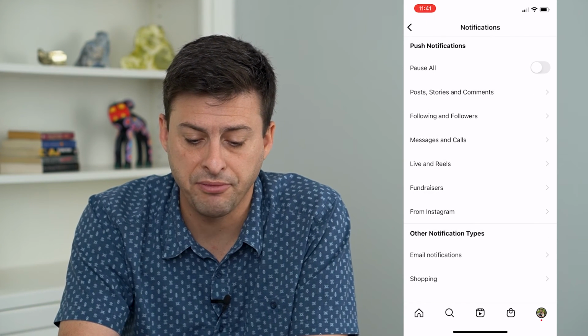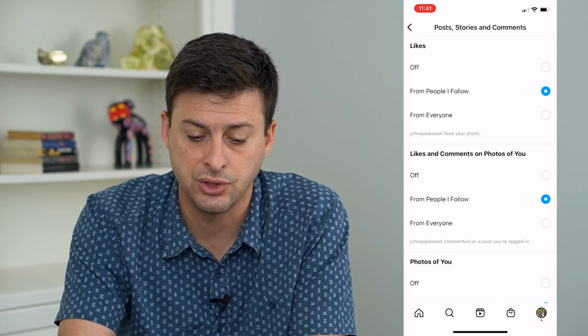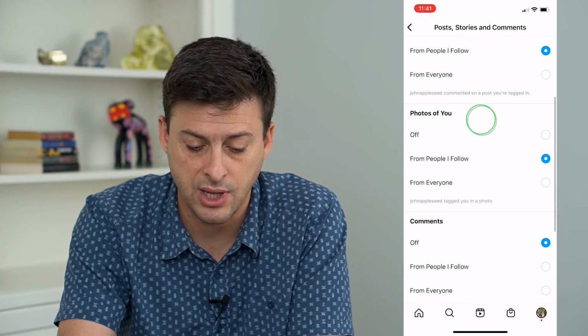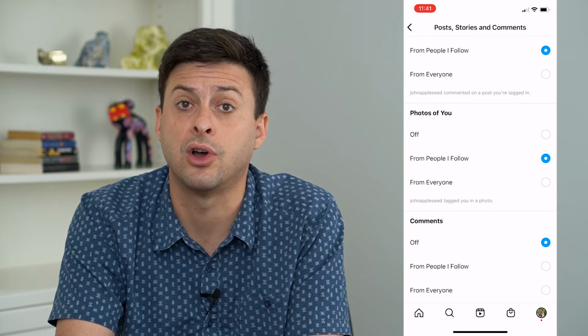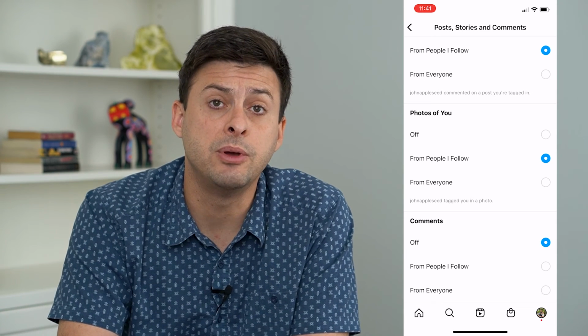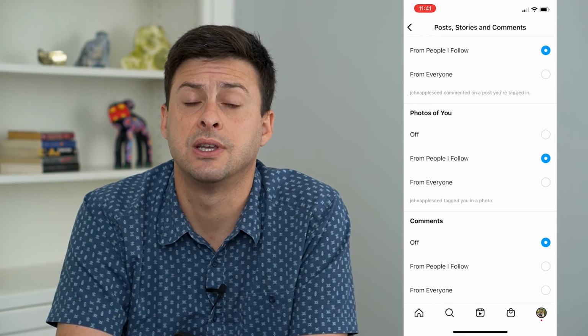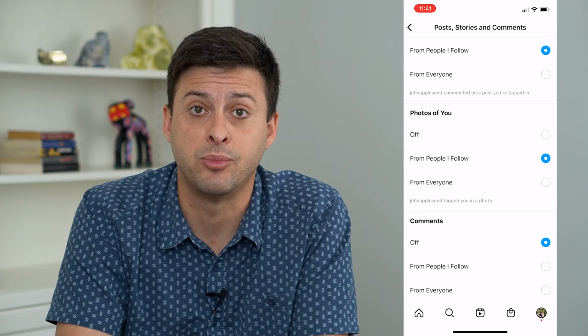If you're not getting it for posts, stories, or comments, you can go in here and make sure that all of these notifications are toggled on so that you'll be able to receive those notifications, and they should be working at this point. Hope this helps.